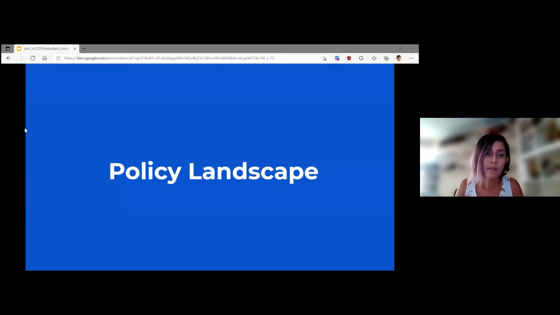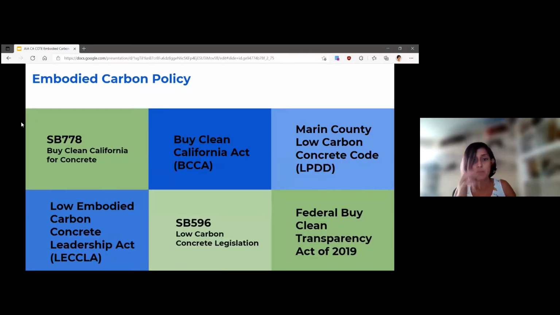Thank you, Heidi. That was a little bit on why embodied carbon is important. With AIA California COTE, we've had a particular focus on the policy landscape, as some of you may know. Currently, there's quite a bit happening in terms of embodied carbon policies underway. This slide is just a sampling of the many different policies underway right now. Some of these have already passed and gone into effect. Some of them are still trying to garner support, and there are still hearings and workshops.